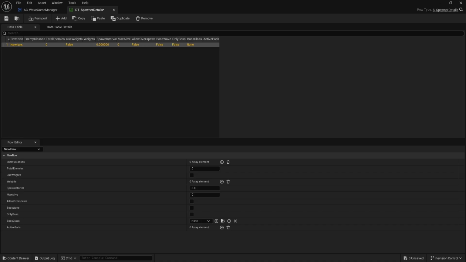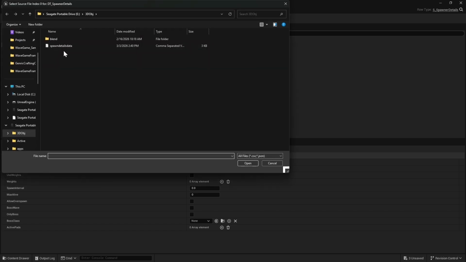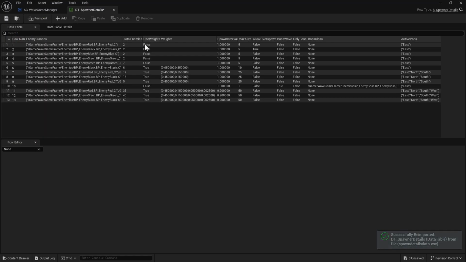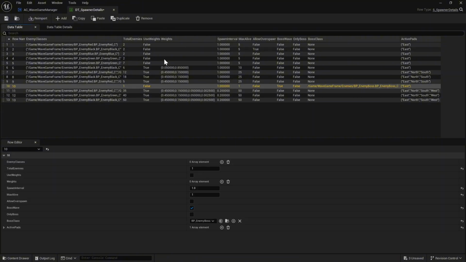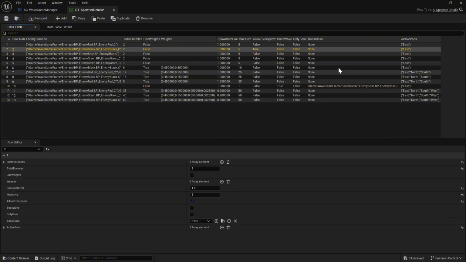So we'll call this something like spawn details data. And I will re-import my spawn details data. Why did that go in there? Excuse me. Anyway, I'll import that spawn details data. And that's going to have all of, basically just set up the same way that we were talking about.